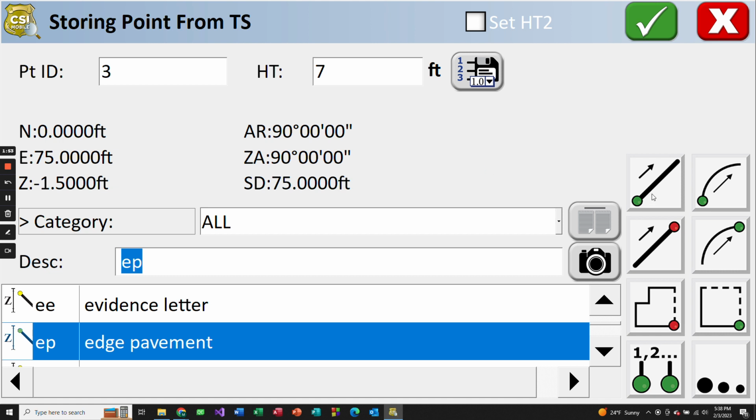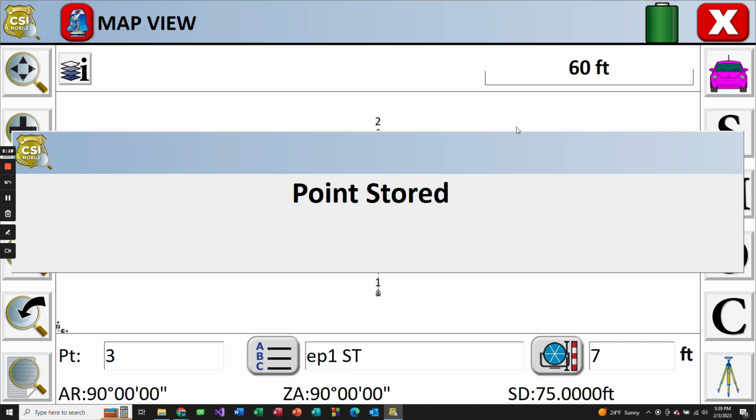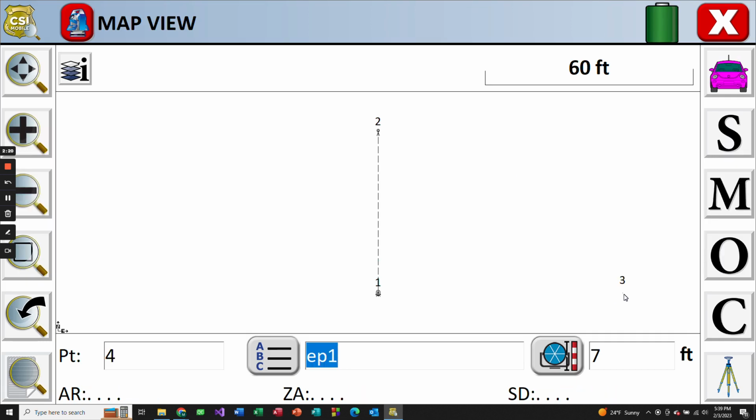Off to the right, in the top left boxes, we have a control code that is start line. When we press that start line, it's going to change just the EP code to a numerical value as well. In this case, it is EP1 space ST. That tells us that this is the very first point shot that was coded as an edge of pavement, and it's the start of this line. Once we have this entered, we're just going to hit the green check and accept it. And then we can see point number 3 is over here.